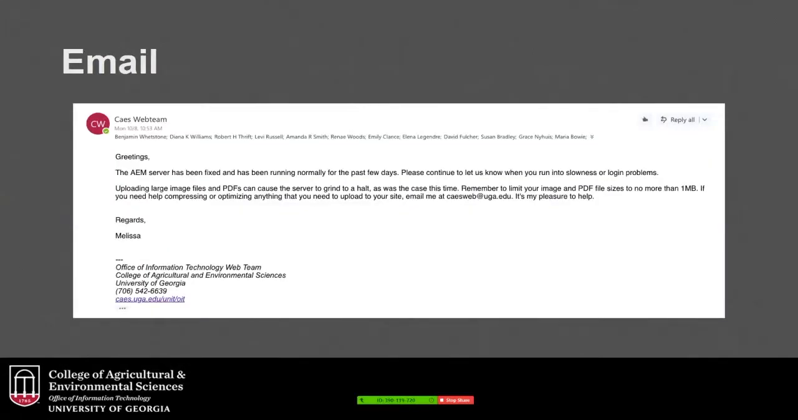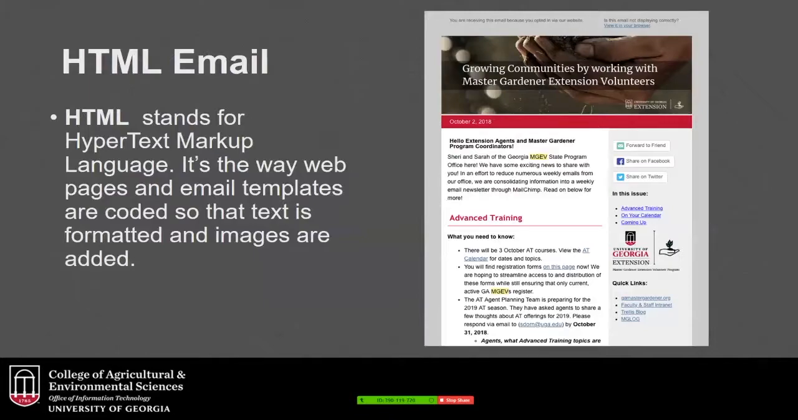A regular email looks like that. It's just basically rich text. You can do a little bit of formatting like bold, italics, that kind of thing, underline, and you can attach photos to your emails, but you can't really design a pretty email. And for that, we have to use HTML email.